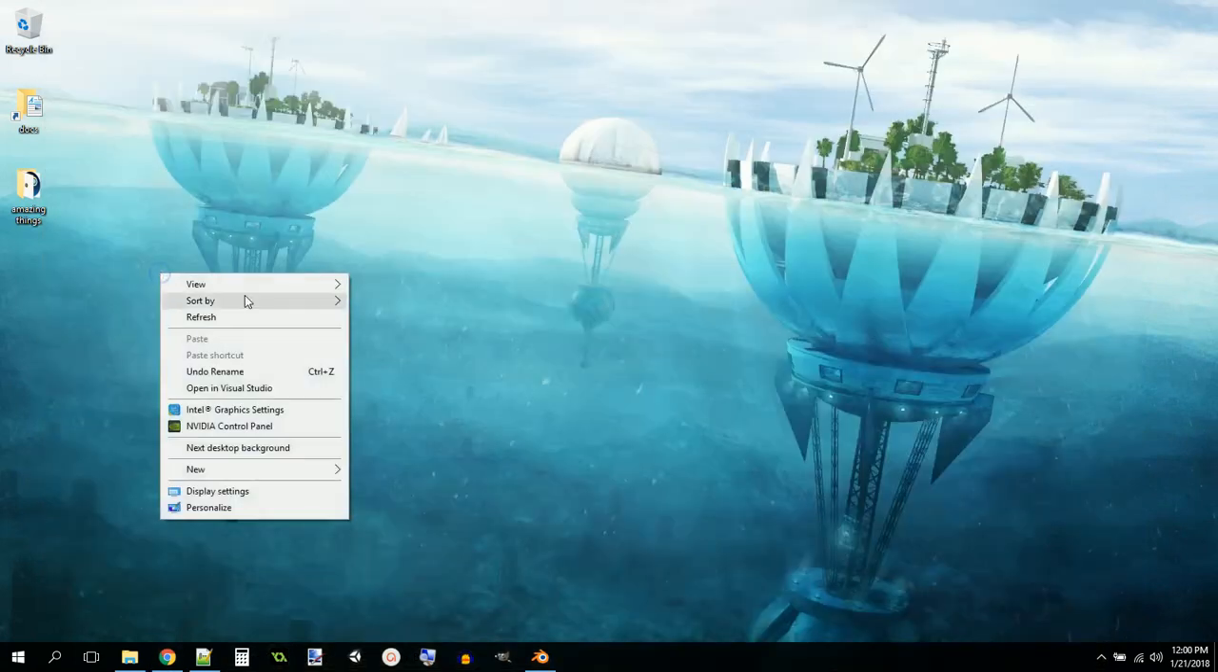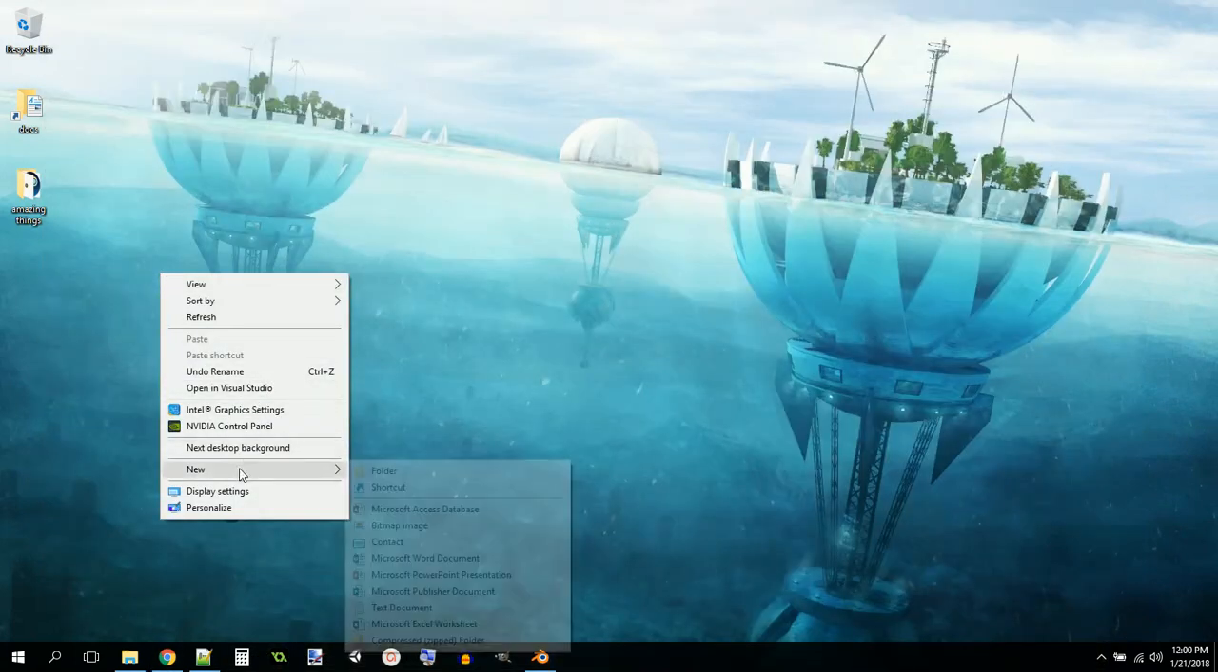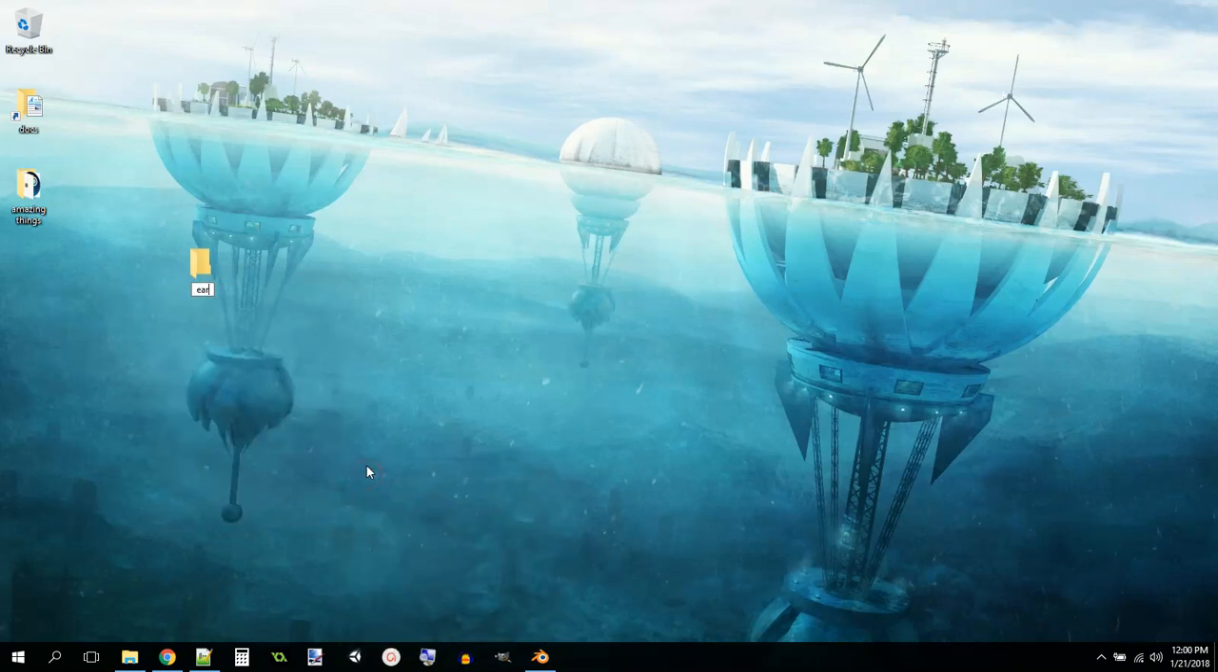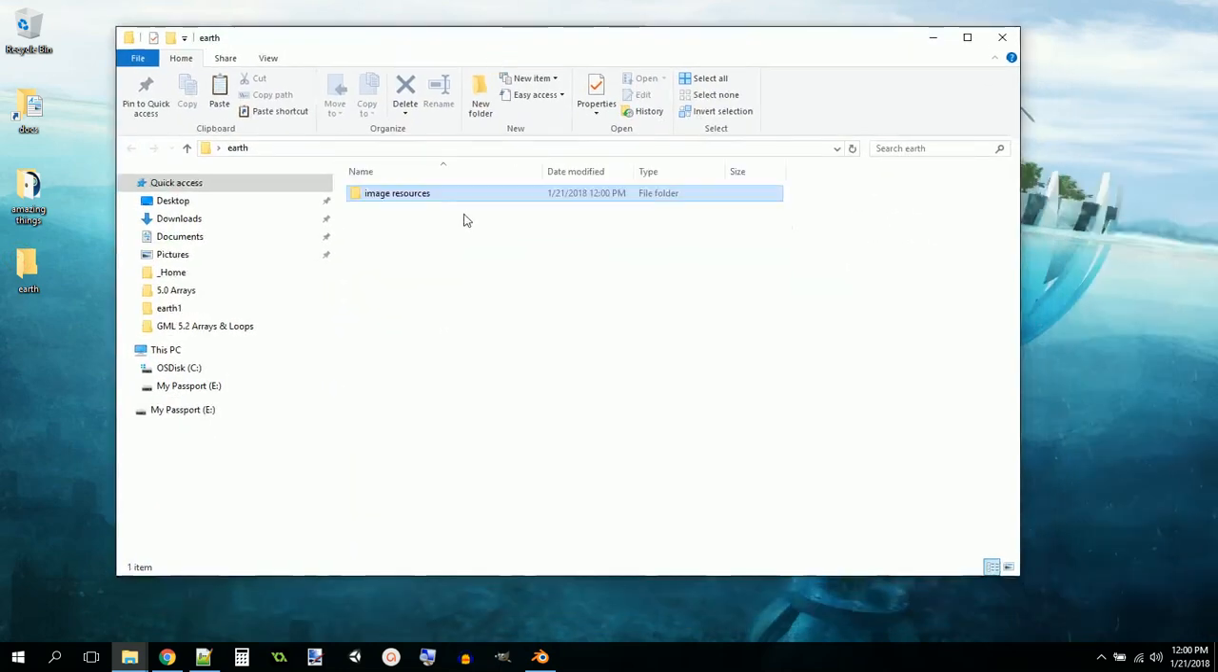The first thing we'll need is a folder on our desktop, which we'll call Earth, and that's where we're going to put all our things. Into that folder we should put the image resources, which you'll find in the public box, because we need to plaster the Earth with these image resources.